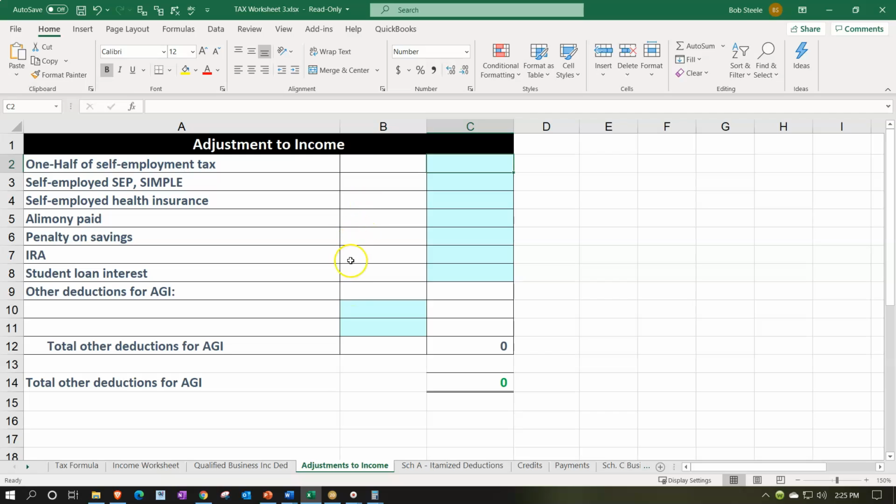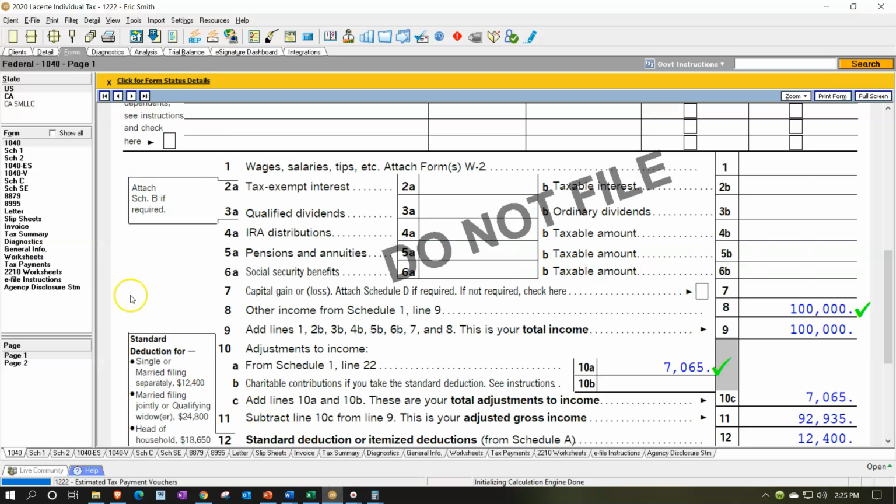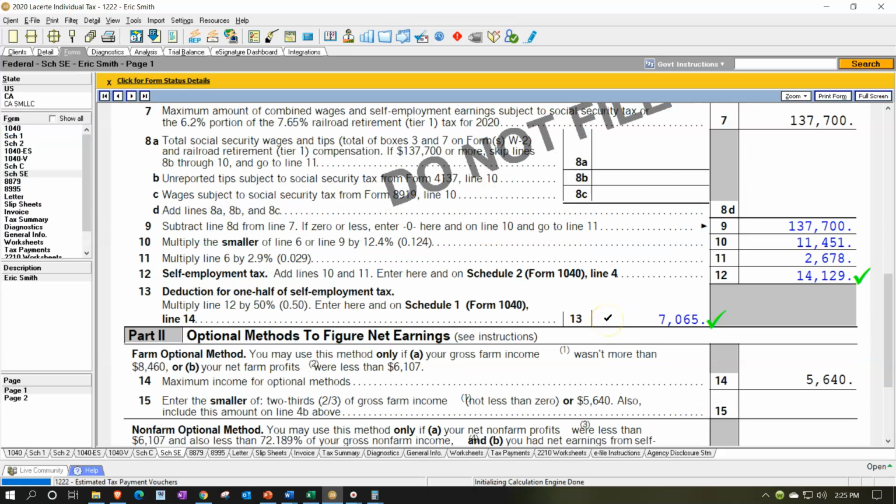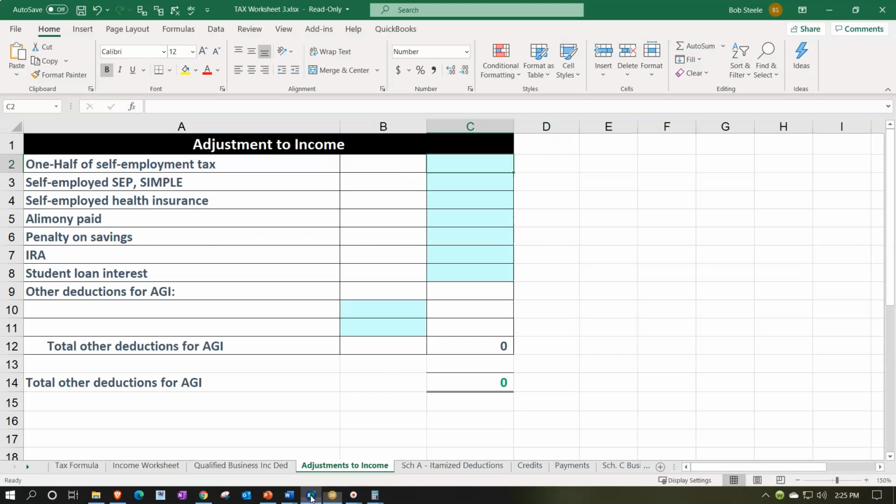You could do the calculation for it here, or you might depend on the software to do it. So I might then go and depend on the software and say, okay, self-employment tax, I get half of that, which is 7,065. So I'm going to say 7,065. It would be better if you do the calculation on it yourself, or again, you might depend on the software to do the actual tax calculations on it.